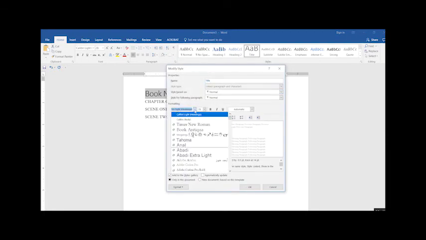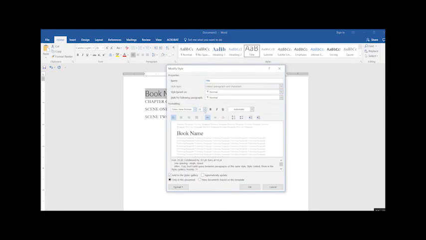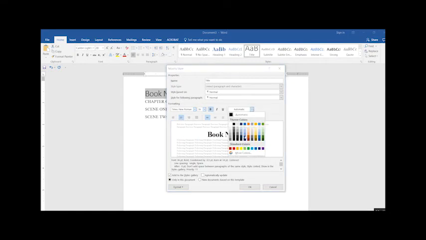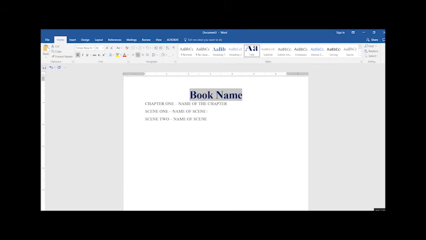And then we're going to come down here and change this to Times New Roman. Okay, you can choose whatever font you want. Let's do 36, gigantic. Okay, and we're going to bold it. We're going to make it center. All right, let's choose the color. We'll make this dark blue. Okay, so there's the book name.